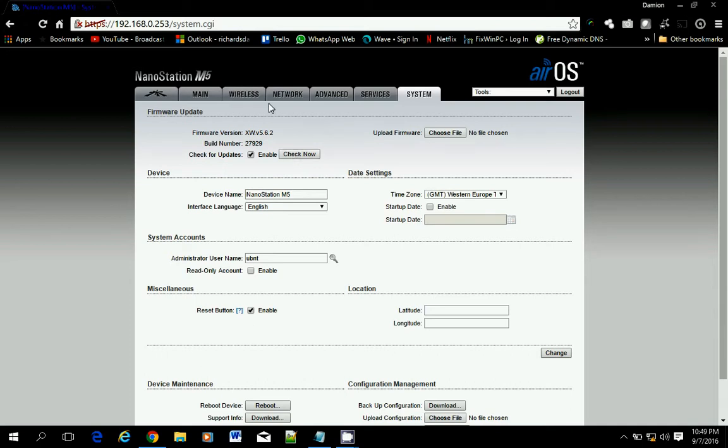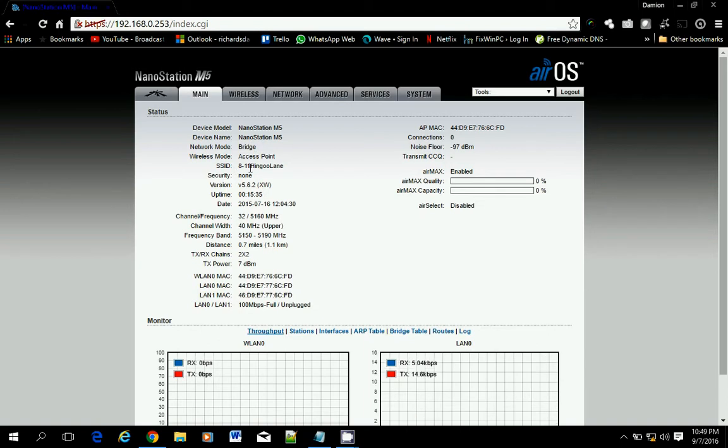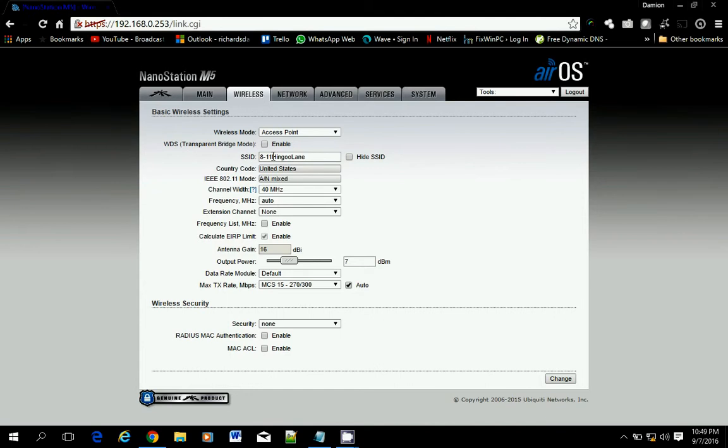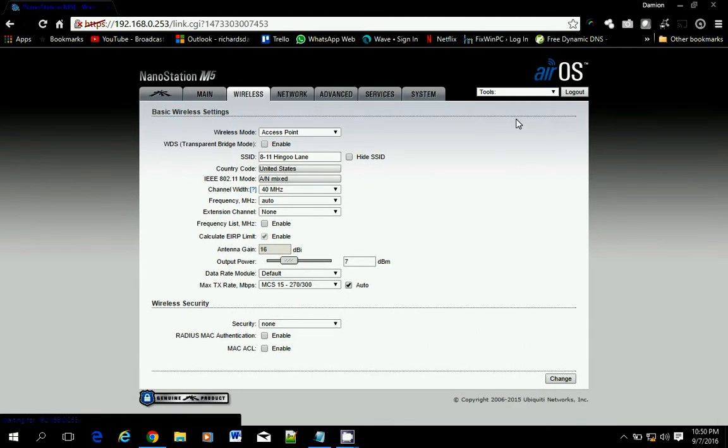Alright, so get back to the main. So here we have the SSID. I might want to change that a bit. It's a little... no. Alright, so this should be it for this side.